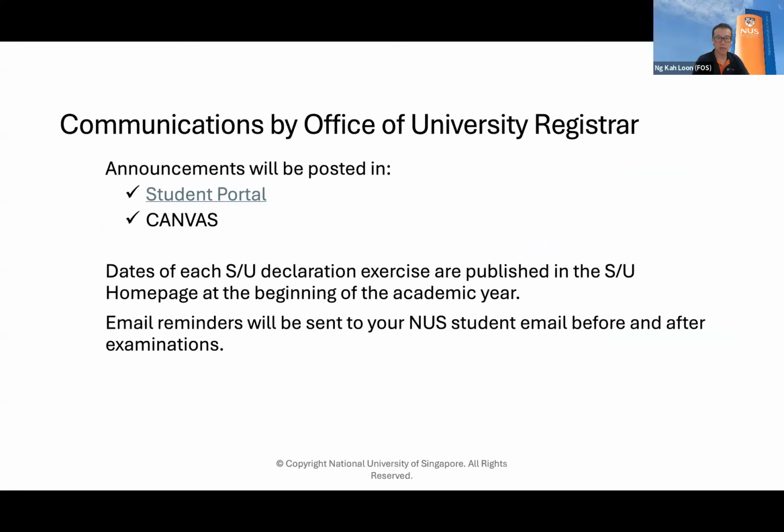All right, communications by the Office of the University Registrar will usually be sent to you via email. So make sure all of you check your NUS emails regularly. Ignorance cannot be used as an excuse. If you miss certain timelines or important information that has already been sent to you by email, then we will not be able to help you in those cases. So make sure you are very prompt, as well as fully aware of all the official communications that are sent to your emails.